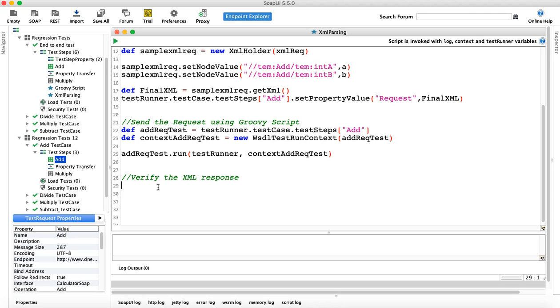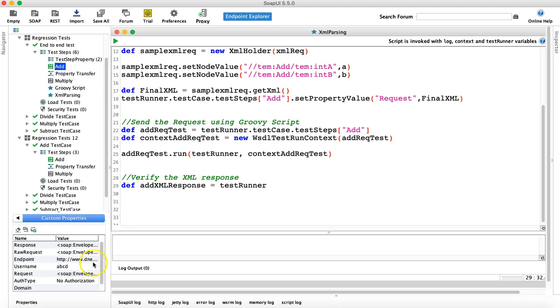Just change it to get property value and define a particular variable and put that property in there. So what I'll say is, I'll say add XML response. I've defined a variable wherein I'll store the response of the response XML. Okay, so what I'll do is I'll just say test runner, because this is the test that I am executing here. So I want to store the response property of this request into a variable add XML response.